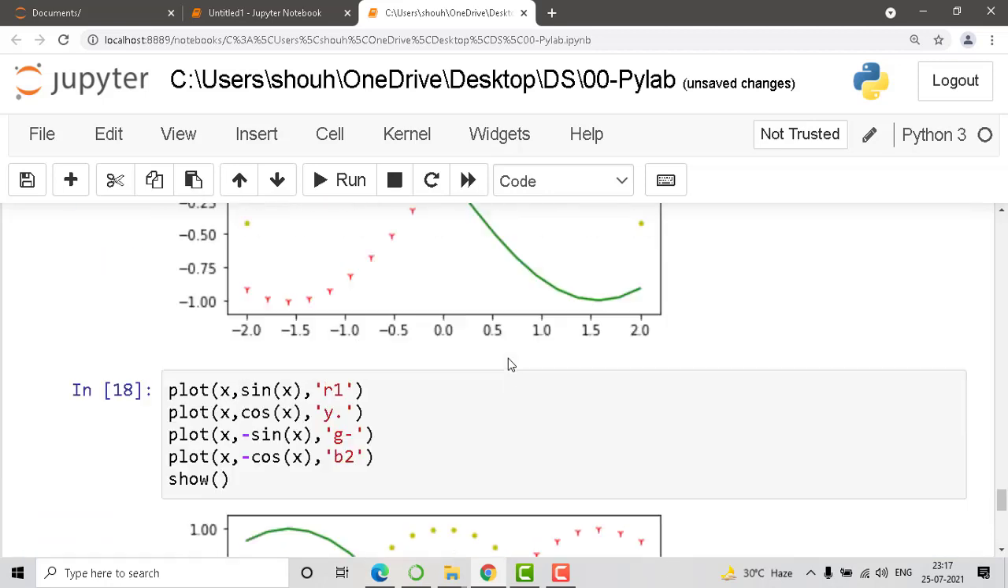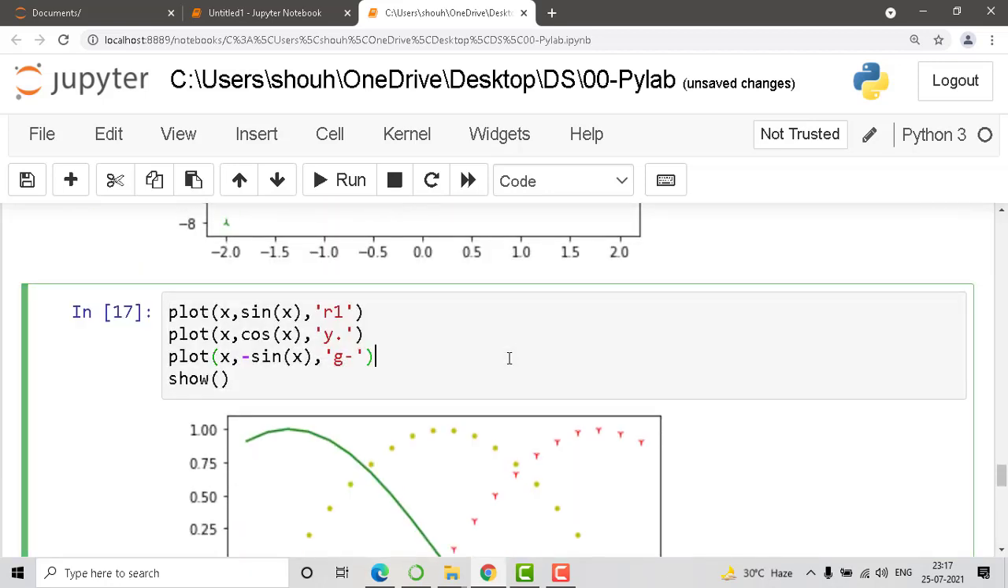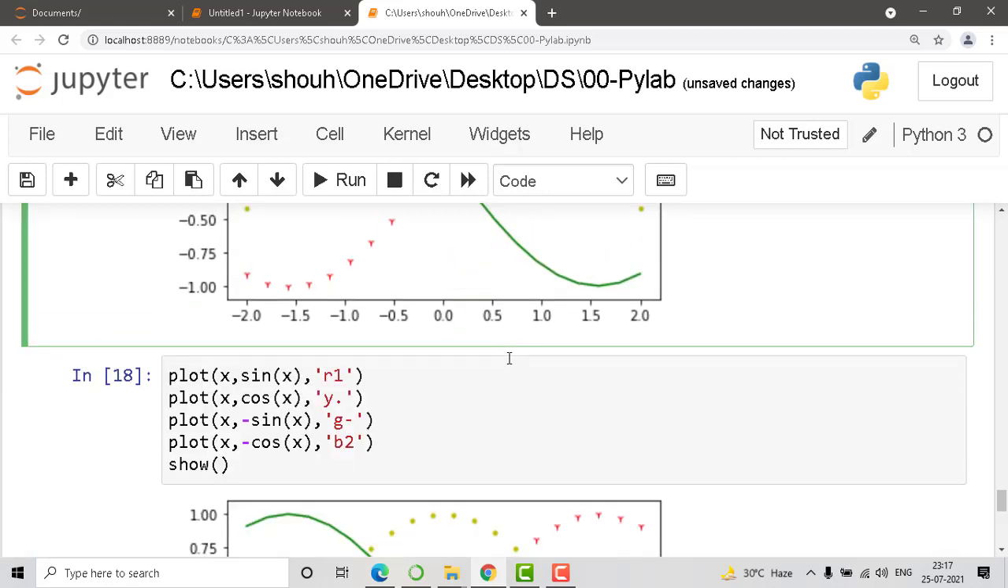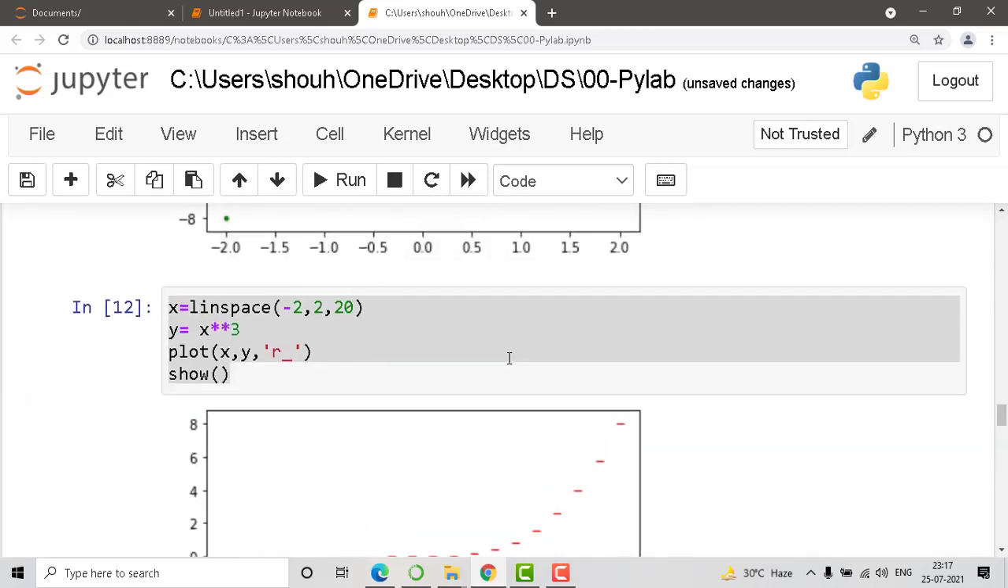So this is how we use the mostly used pylab modules. This is how you have to use it in different ways, however you want to create it. So thank you guys.